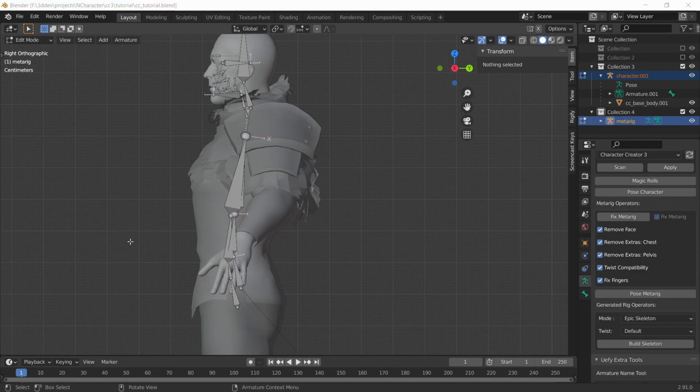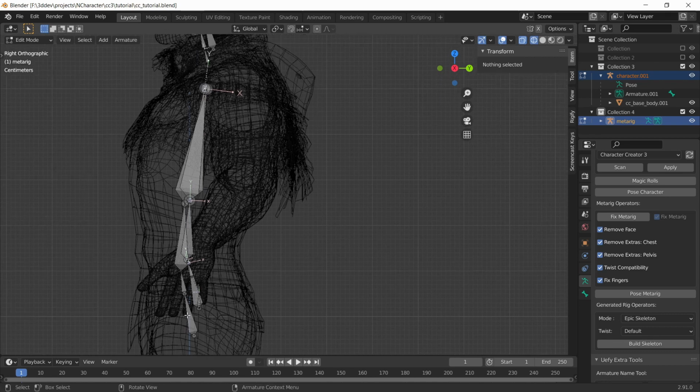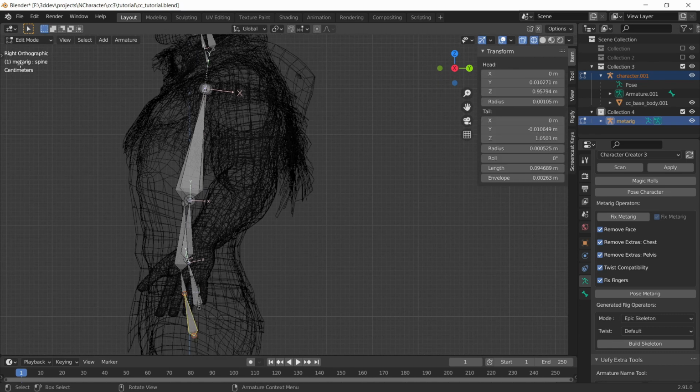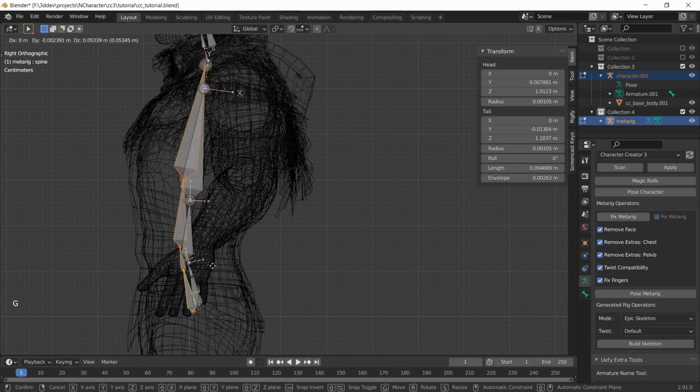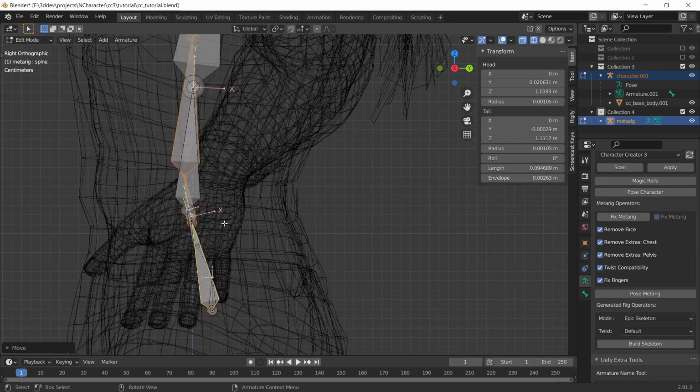Now we can go into wireframe mode like so, and then I'm going to select one of the bones in the meta rig, and I'll make sure that it is the meta rig by checking over here, and with the mouse cursor over this bone I can press the L key to select the entire meta rig, and then I can use the G key to move it, and I'm going to match the base of the meta rig with that of the character's pelvis.